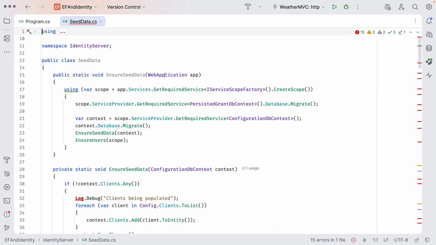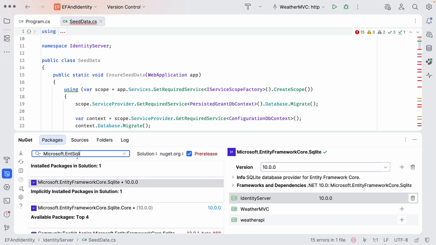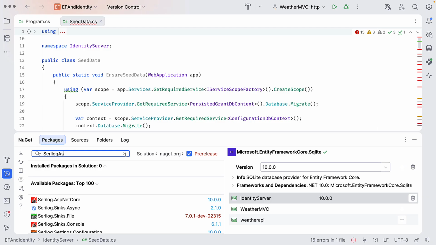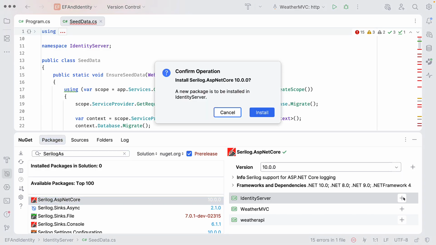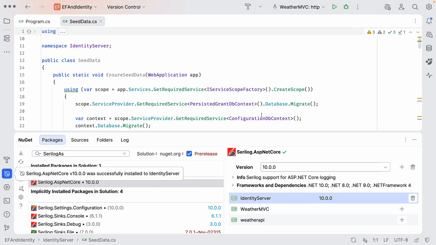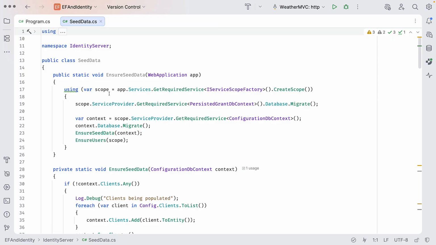So let's go and add Serilog into our project and see how we can set that up. Again, from NuGet, I'm going to search for Serilog, but I want to search for Serilog ASP.NET Core and add that into the Identity Server project. Now, once we have that, our compile errors go away. But we also need to configure Serilog so we can use it within the project.